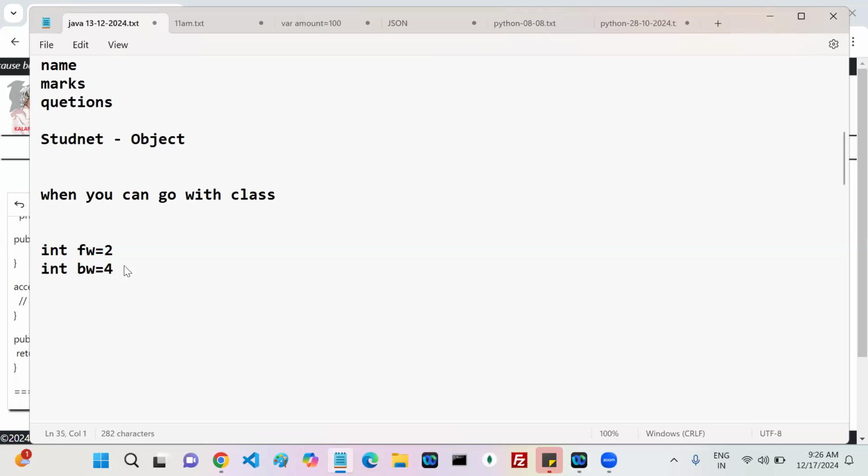Now I want to find the sum of front wheels and back wheels. Okay, how we can find the sum of the front wheels and back wheels? How we can find the sum? Come on, that is the functionality, right? Adding front wheels and back wheels, find the sum of two variables. Then can I write one function? Possibility there or not there? That is the functionality. Can I write one function?